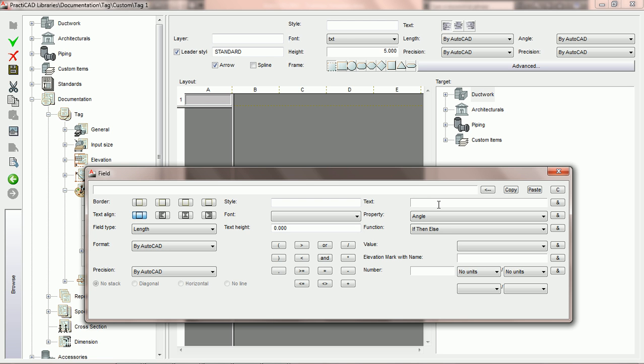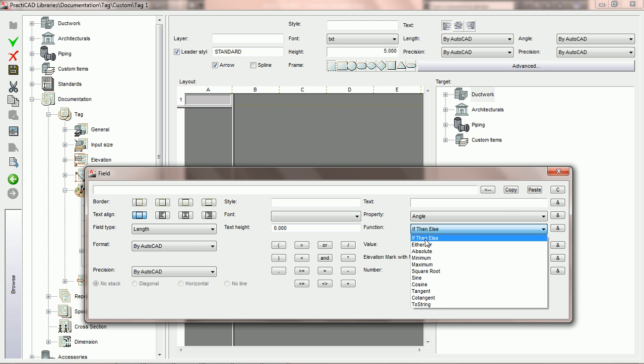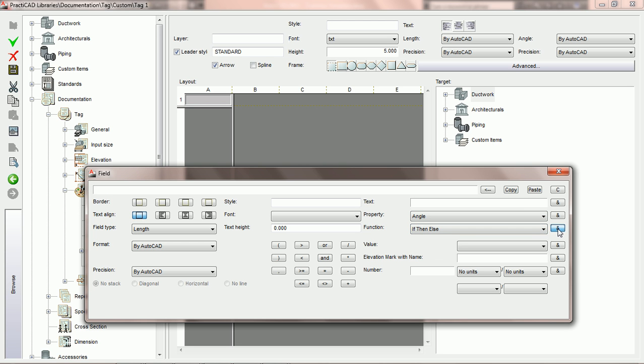We're going to copy that degree symbol from the character map, and we're going to show you how to utilize the character map. So first we're going to go to functions, and the first one on the list, we're going to say if then else. We're going to hit the ampersand. We're going to enter it into the expression. And now we're going to make the statement.